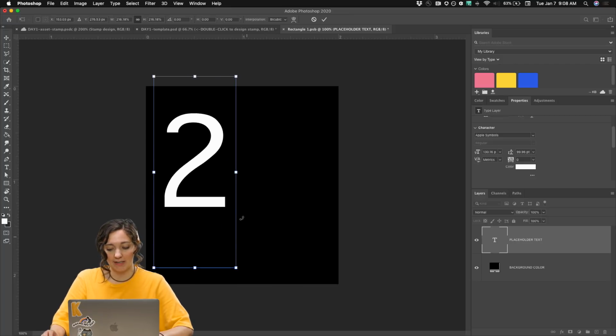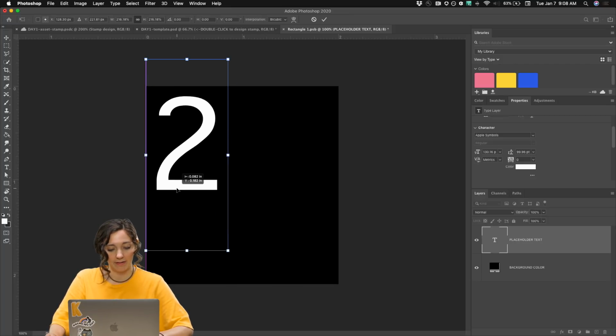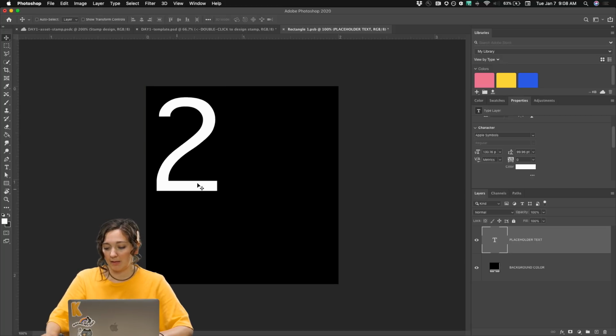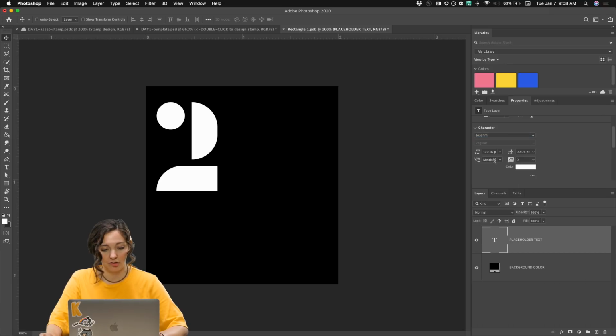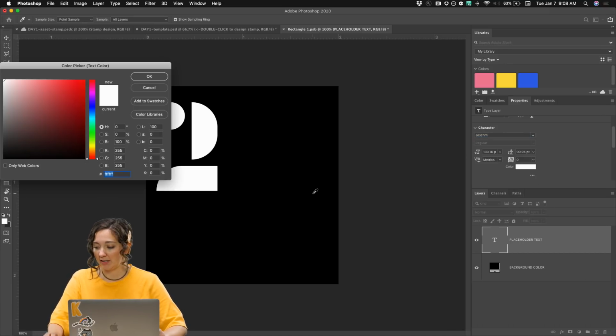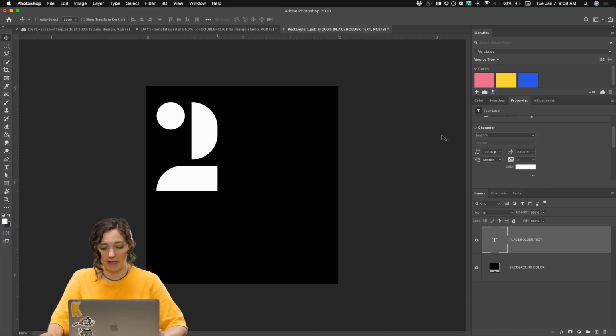All right, so let's make this 2 pretty big. We're gonna commit that. We're gonna change our typeface to my chosen artsy typeface. And I'm going to change my color to pink. Let's use my swatches up here that I have saved just so it's easy.